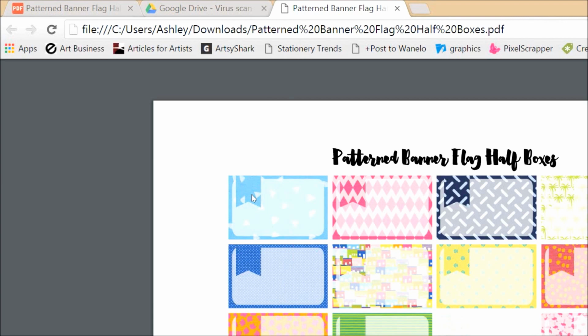So I've downloaded these little half flag boxes for the Happy Planner. This is by My Planner Envy. She makes tons of free stickers for the Happy Planner and the Erin Condren Life Planner. So I will link to her awesome website below for free stickers.